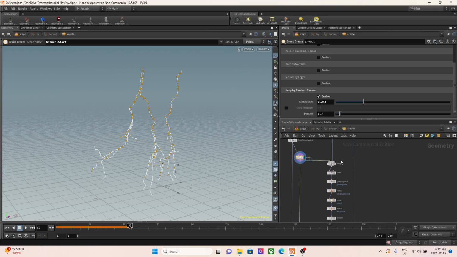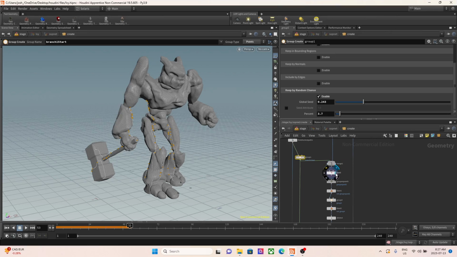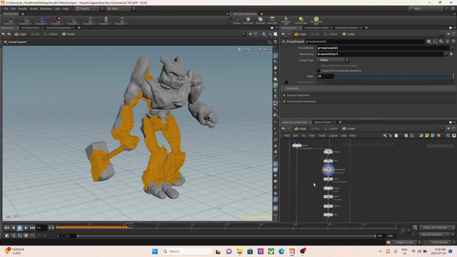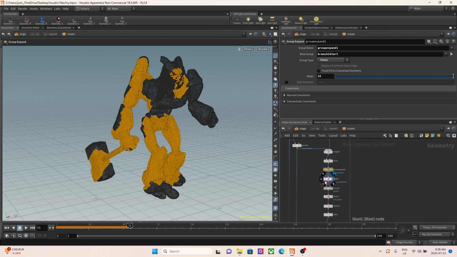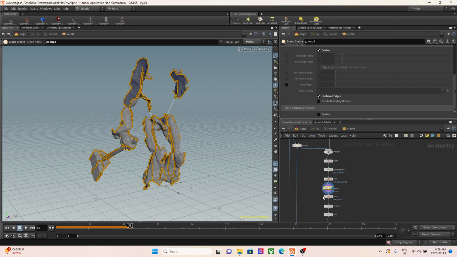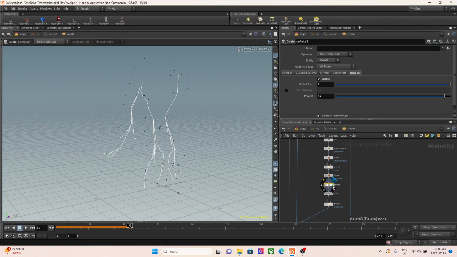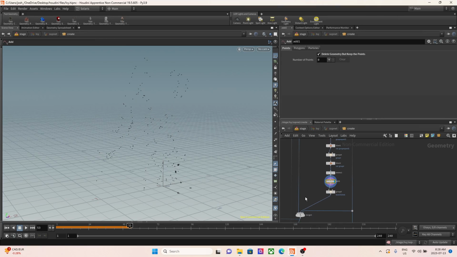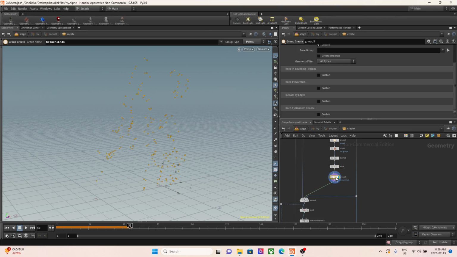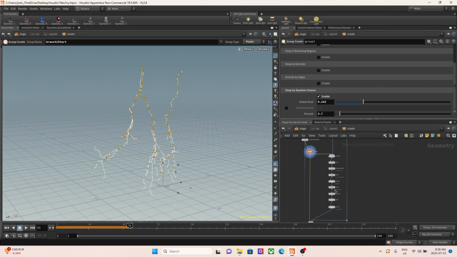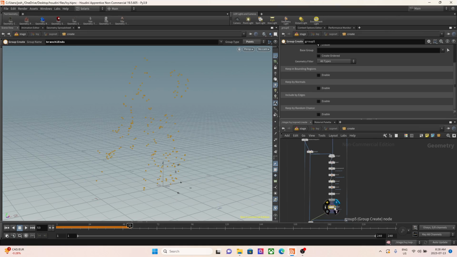So we take those branch starts, merge them into Crag again, fuse. We group expand, then we delete everything that's not in that group expand, find the outside edges of that group expand, delete everything else, then pick some random points from those. Then we delete the geometry and leave just the points, and then we make a group out of those. You've got branch one ends. So you've got your starts and then your ends.